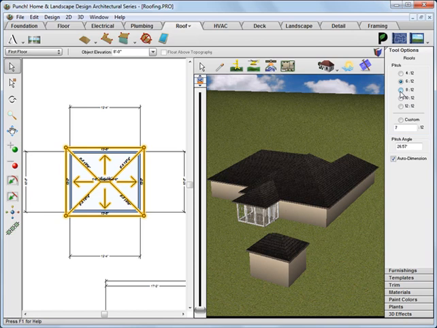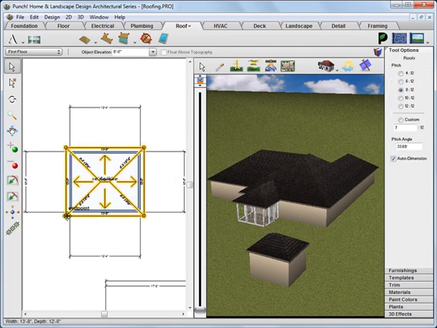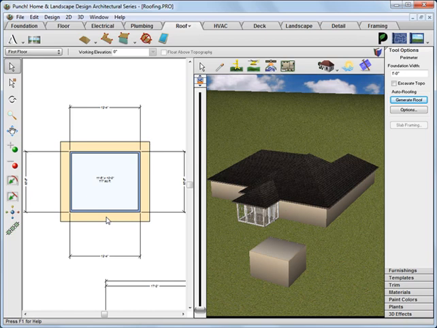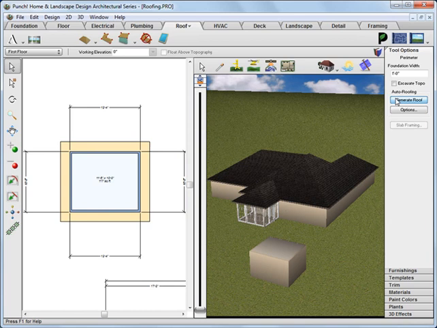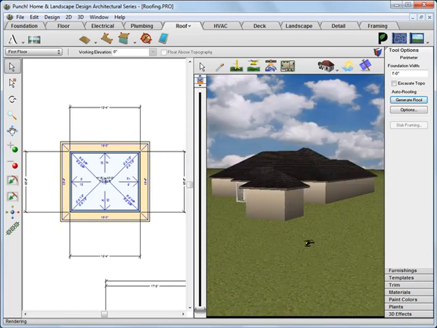Notice that when I select the roof, the entire roof is selected. The only editing that you can do is the size and overall shape. We'll select it and delete it. Now if I click the perimeter, change the pitch to say 8 and click OK. Notice that you can also have it generate eaves if you wish. Click Generate Roof to automatically generate the roof.